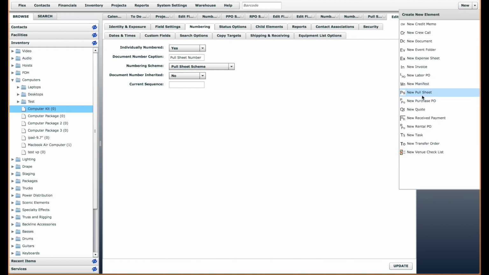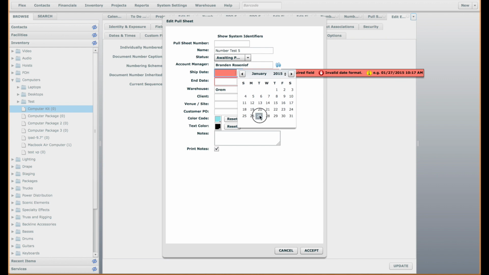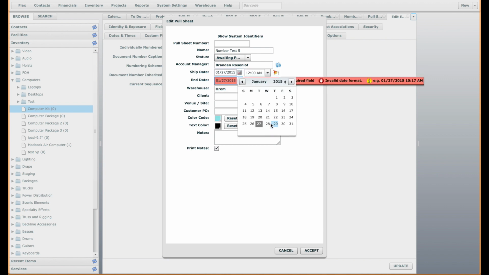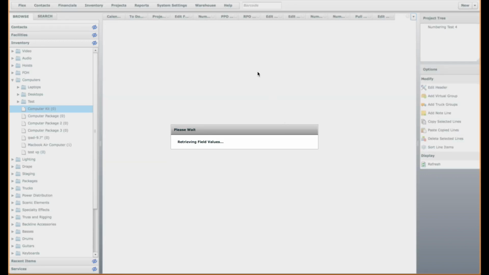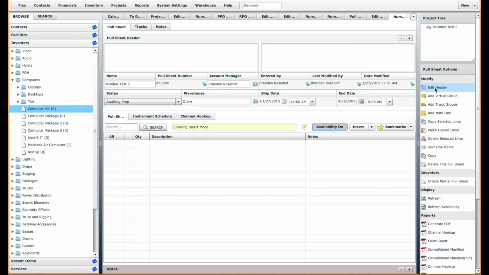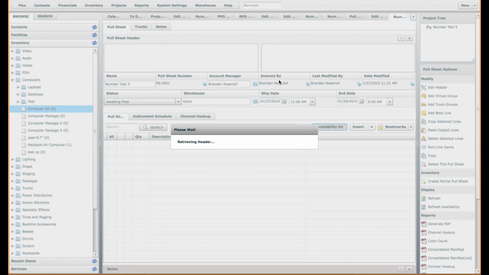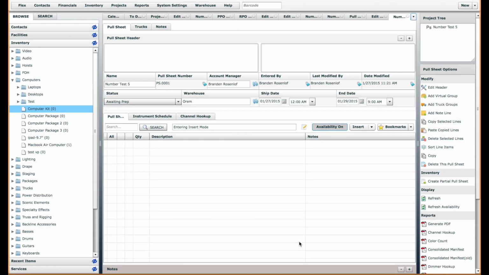And this time let's just create a pull sheet from scratch, not as a child to the quote. And it doesn't matter if you do it from scratch or if you're creating it from a quote, it will still inherit the same pull sheet numbering scheme that we just set up. So you can see now we have PS, dot, and then 4 digits. So those are numbering schemes for your project elements.